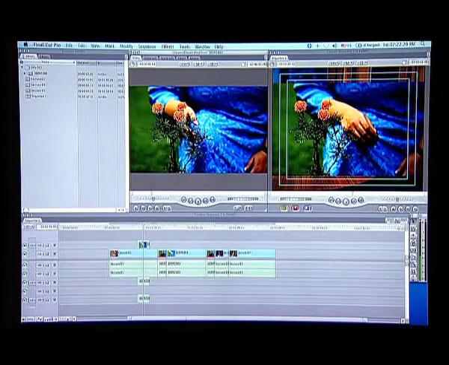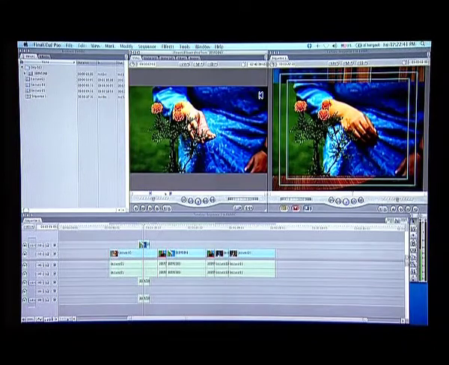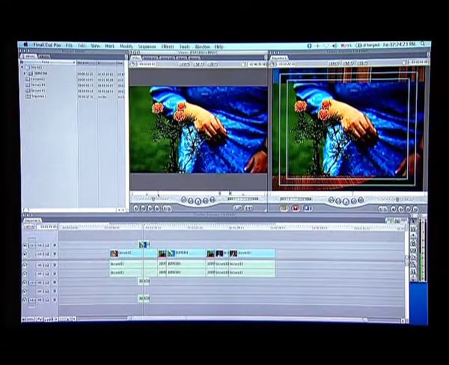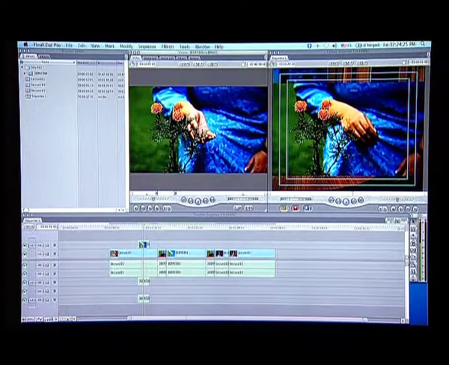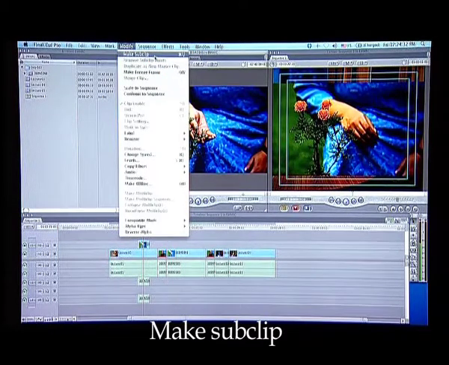Say for example, I only want this flower shot to be one single shot. I have this here, I mark in, I mark out, and I make a subclip. The shortcut key for subclip is Command U. If you want to go from the menu itself, you mark in and out and click on Modify. And the first thing that you get is Make Subclip.